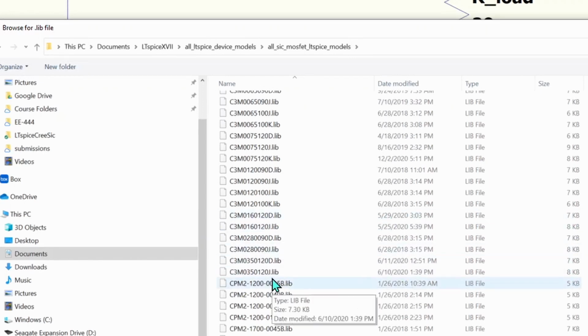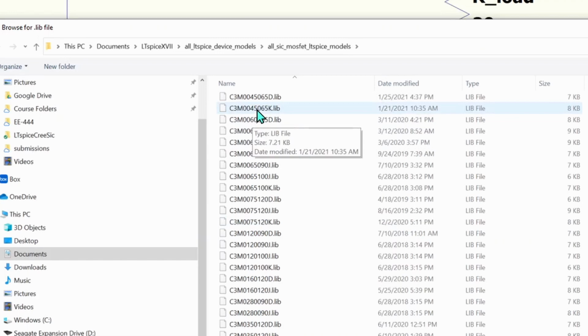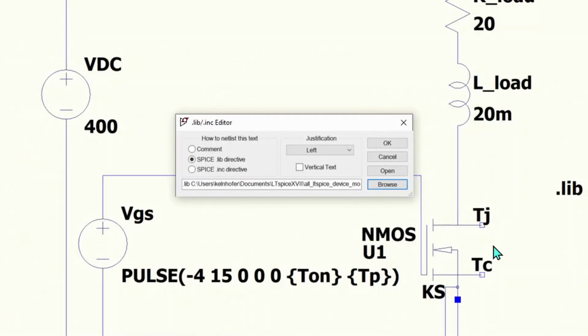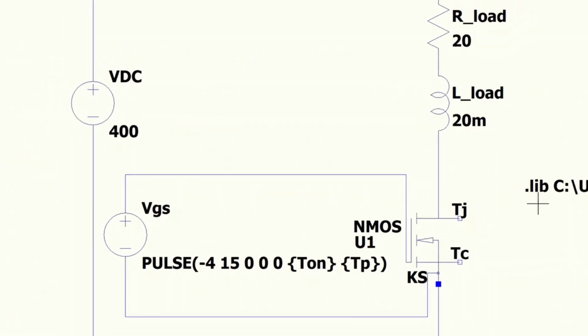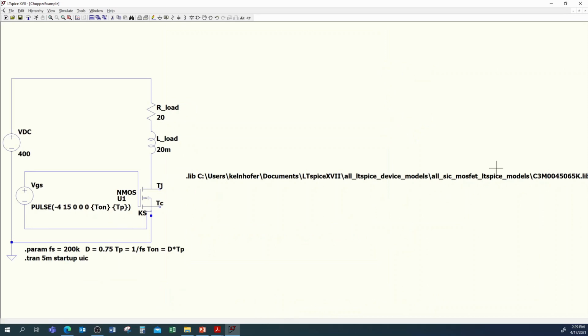And as I said, the device that I'd like to use for this design is going to be a C3M00. So let's see if I can find that. C3M0045O65K. So there it is right there. And all I have to do now is select that and hit open. And hit OK. And that will populate. Let me resize that. It's a pretty long file structure name, but it has put that right there. And so that created the .lib include.